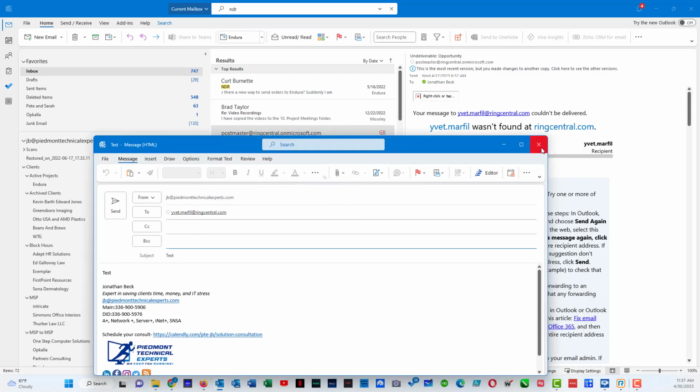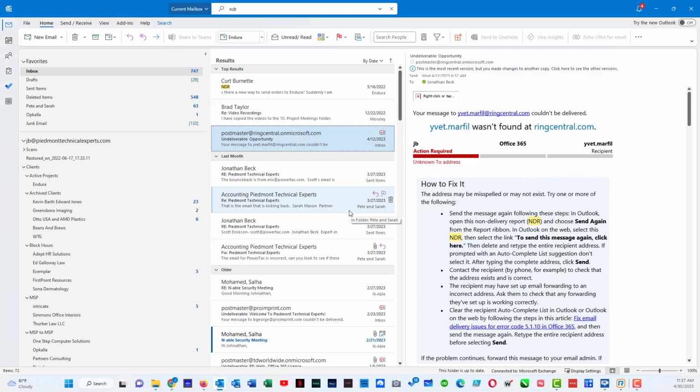Another item that sometimes people will run into is they will say that the domain was not found as the message inside the NDR. If that's the case, typically both of these are because either the domain was misspelled or the person's email was misspelled, or you have a corrupt autocomplete in which case I just showed you how to fix that.